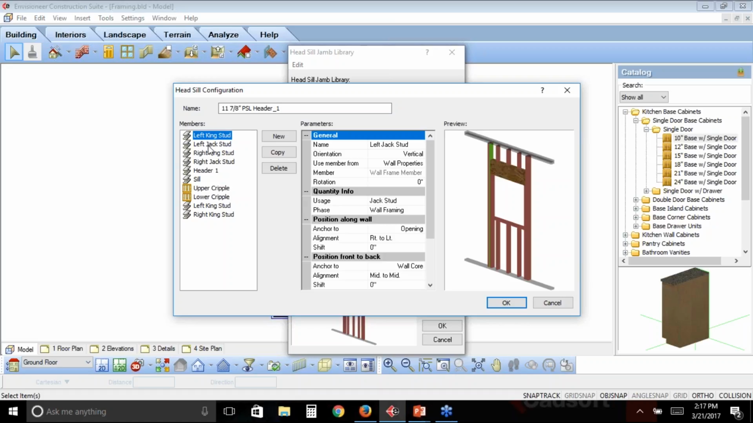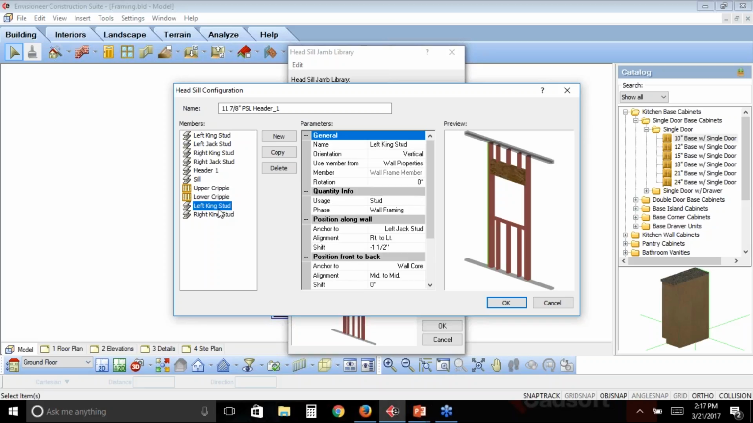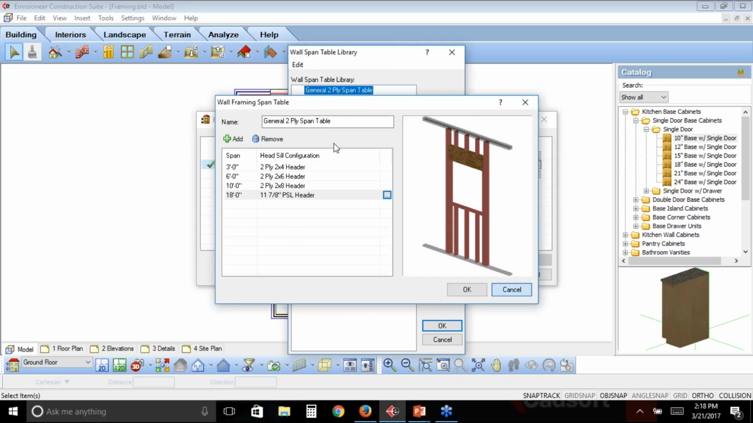So I can see that my king studs, my jack studs, my header, my sill material, cripples above, cripples below, and an additional king on either side of the opening is added there as well. So I have double king studs on both sides of the opening and a single jack and one single header. That's my PSL. Okay, and again, you can see they're the same type of parameters that we had for the infill. So you can create your own head sill jamb configurations or choose one of the ones that we've already set up for you. So I'm going to cancel out of here.